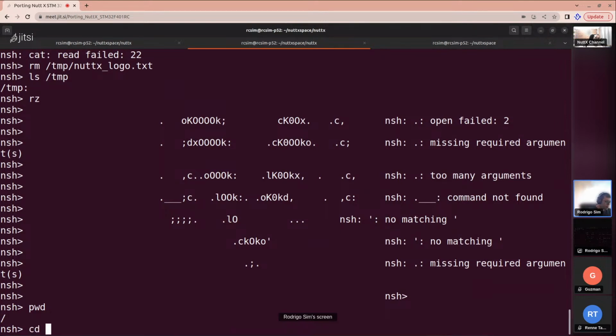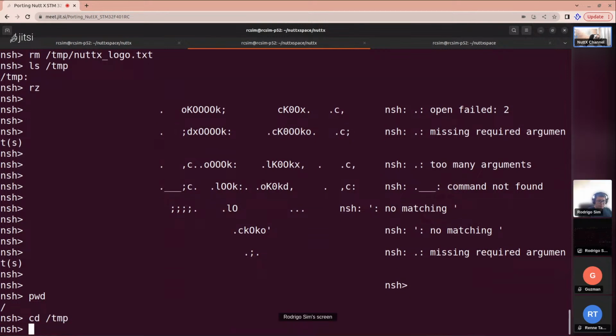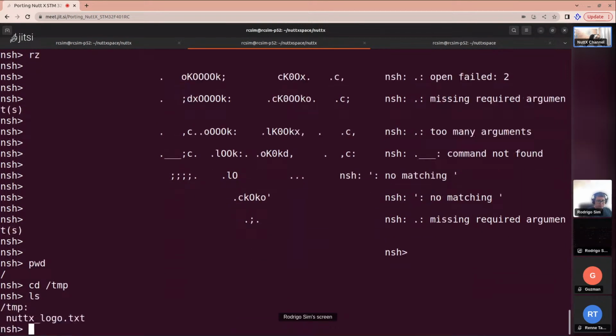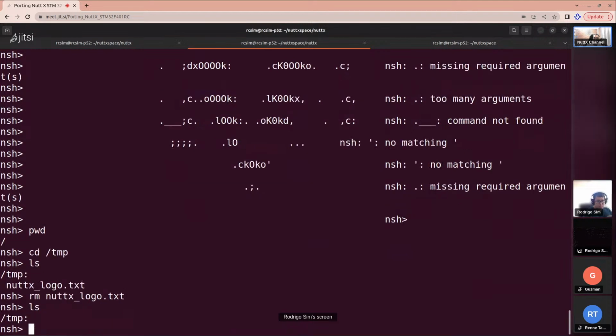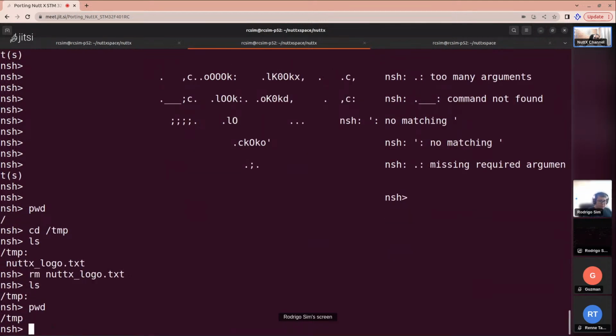Okay, let's do the opposite. I was thinking, try ls, remove it, because with George it works correctly when we did it. Okay, so now I'm in the TMP. Yeah, and try RZ.